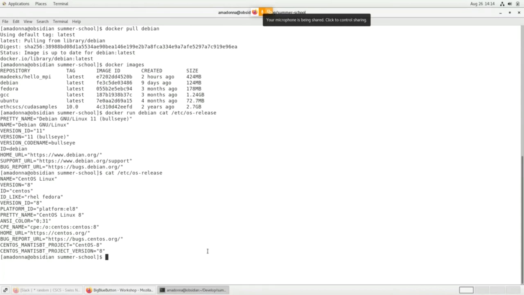But sometimes it is very useful to have an interactive session within a container, especially when things are not working like we would expect them to. An interactive session is useful to get into the container, try to understand what is happening, and hopefully fix it. So how can we do that? We do it with docker run, and then we use the -it option. There are two options here: i is for interactive, t is for opening a TTY. Then we use the image identifier, and then we choose to run bash.